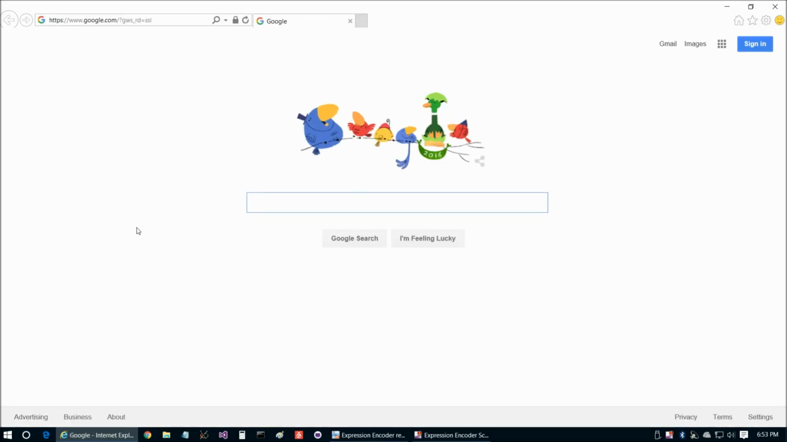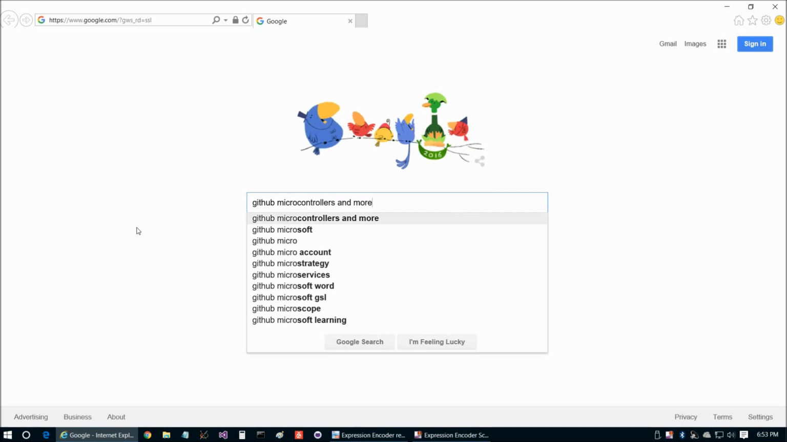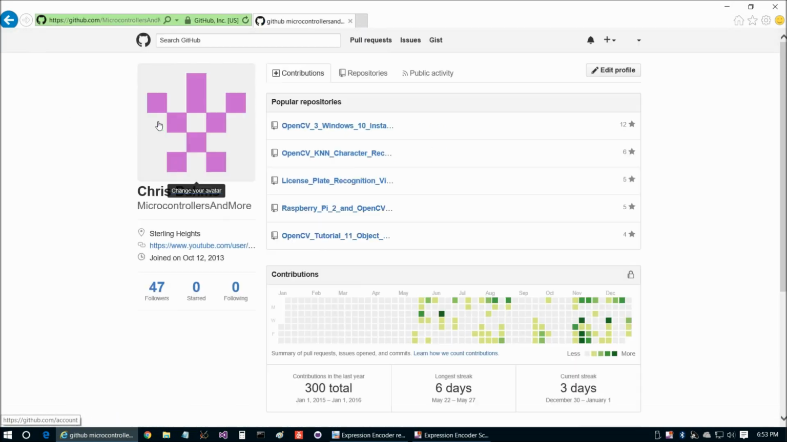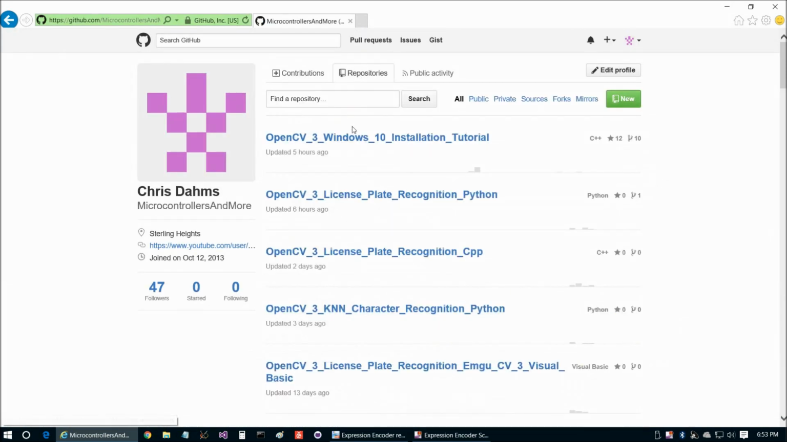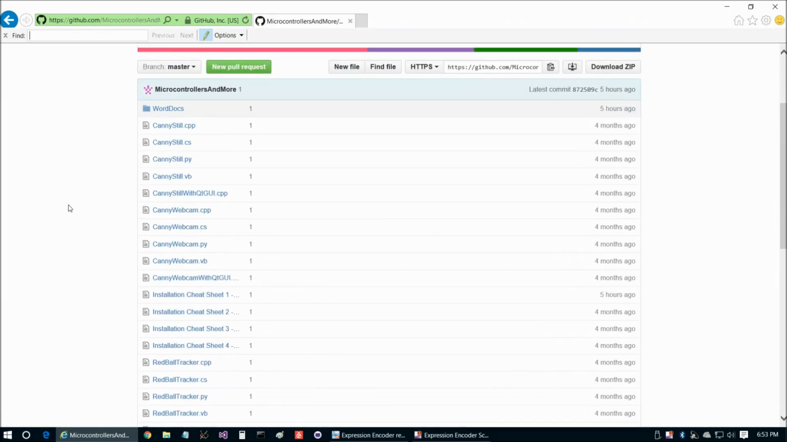So we'll pull up the internet here, and then we'll go to GitHub, and then microcontrollers and more, and take the spaces out. And then you're going to want to choose this here, and then go to repositories, and then Windows OpenCV 3 Windows 10 installation tutorial. And we're going to implement 3 programs today.